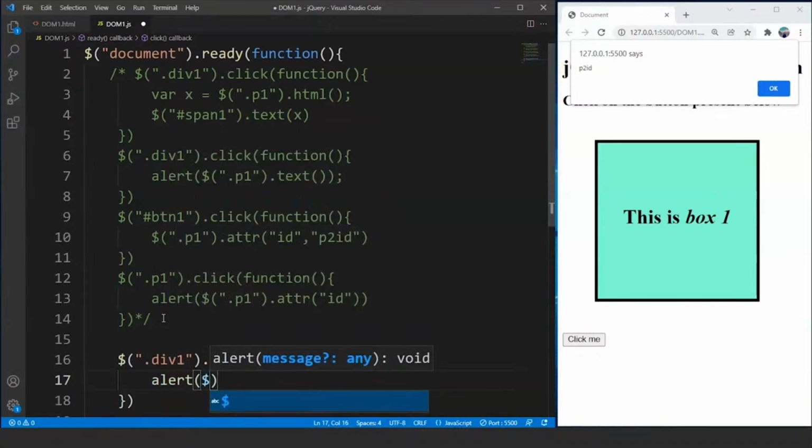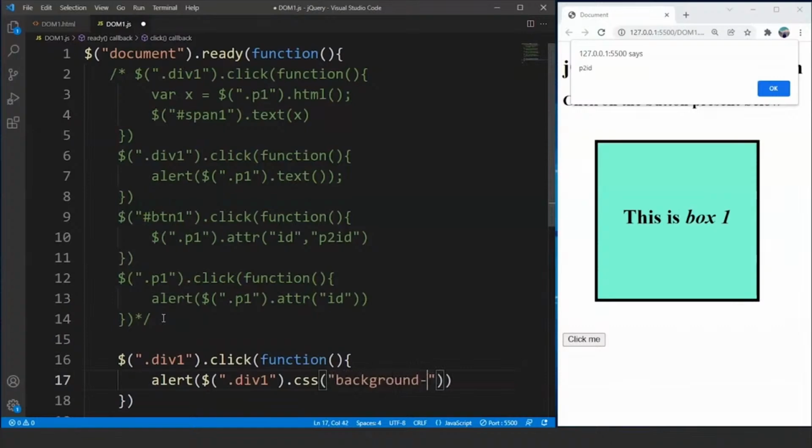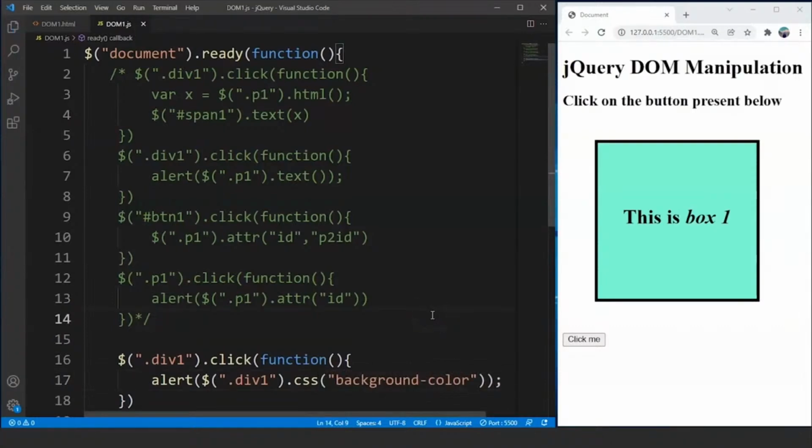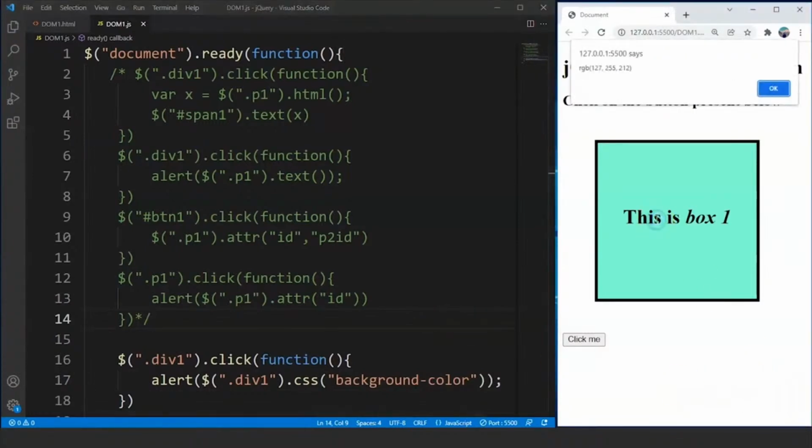What we'll do is we'll write here dollar. Then inside this we'll write dot div1, and after this we'll write dot css, and we want to know, let's say, the background color of this box. Fine. So we'll write here background color. So this code over here will return the RGB value of the background color of the box. Save the program and click on the box. You can see we have the RGB value as 127, 255, 212. This is the RGB value of aquamarine color.